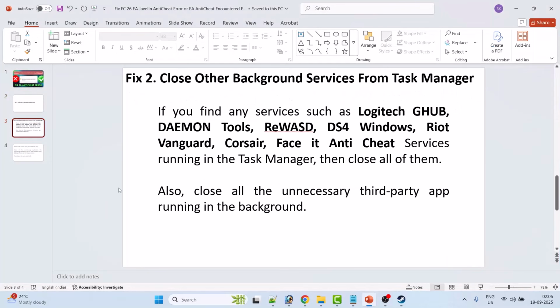If still your problem is not solved, then close other background services from Task Manager. So open Task Manager, and if you find any services such as Logitech G Hub, Daemon Tools, reWASD, DS4 Windows, Riot Vanguard, Corsair, FACEIT anti-cheat services, or any other third-party anti-cheat services running in the Task Manager, then close all of them. Also close all the unnecessary third-party apps running in the background.